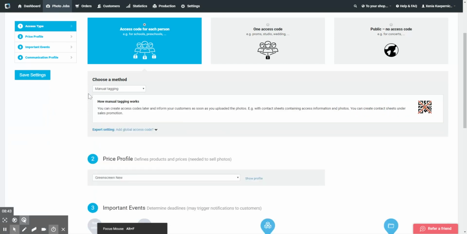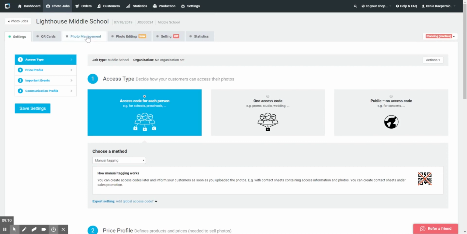And the last method is the manual tagging. You can use the manual tagging for jobs where you don't have any student data ahead. And if you choose not to use QR cards, you can manually tag the first image of every child before activating the codes under the photo management tab once you have uploaded the photos.